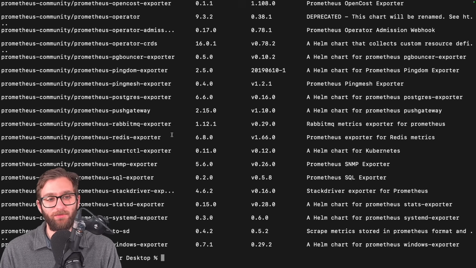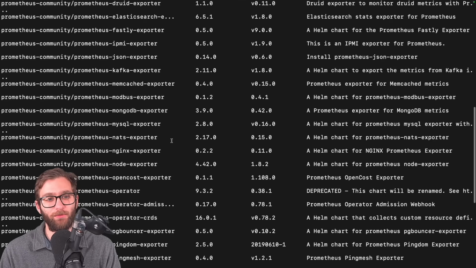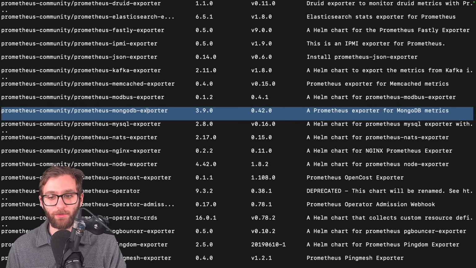And the exporter, the Helm chart we're specifically looking for, is the one that we're going to use to deploy the MongoDB exporter. Beautiful. So if you took my Kubernetes course, which you haven't, I highly recommend that you do. Link is inside the description.